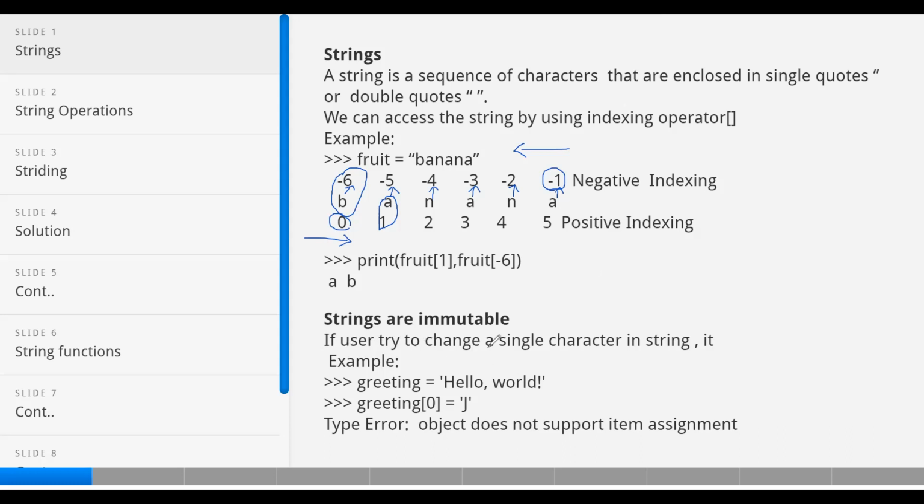If I try to change a single character in a string, here is an example: greeting is equal to hello world. I want to change the 0th index character, so instead of H, I want J to be replaced. I'm trying to replace it using indexing: greeting of 0 is equal to J. I'll get a type error saying it is not supported. Since it is immutable, you cannot update it like this.